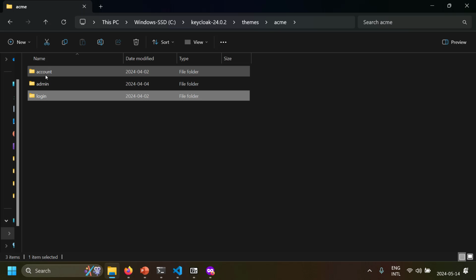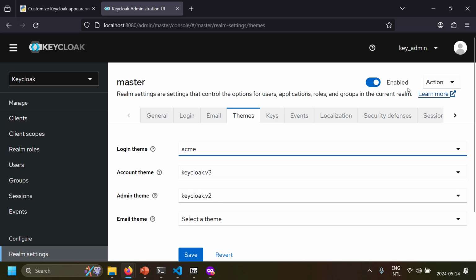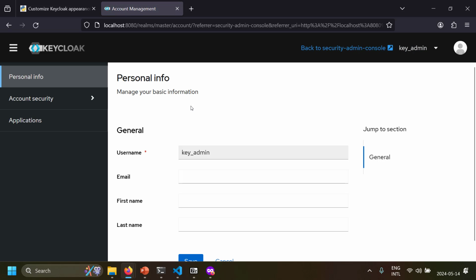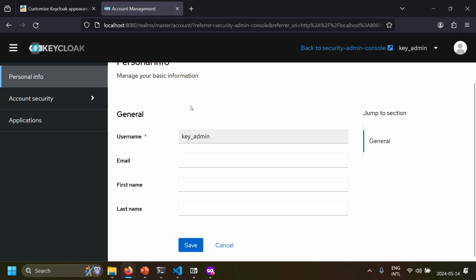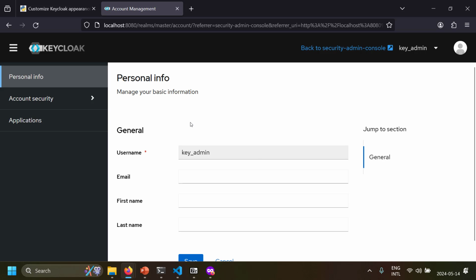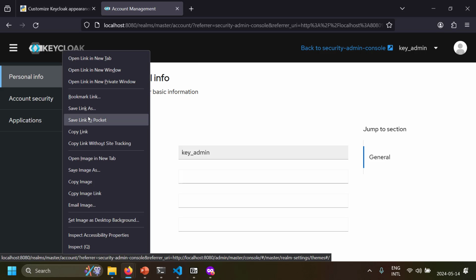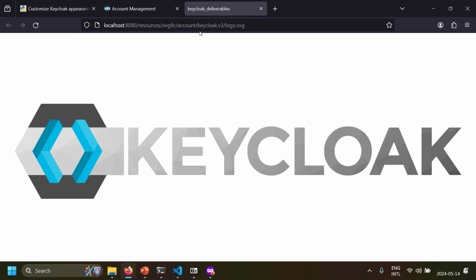So I'm going to go to the account theme. The account theme would be here, the key admin manage account. And here, this is the look of the account theme where people will see their credentials, they can change their password, etc. So let's try to customize this. I want to change this image. Let's right click, open image in new tab, and this is the URL in the account Keycloak version 3 theme. There is a file called logo.svg.